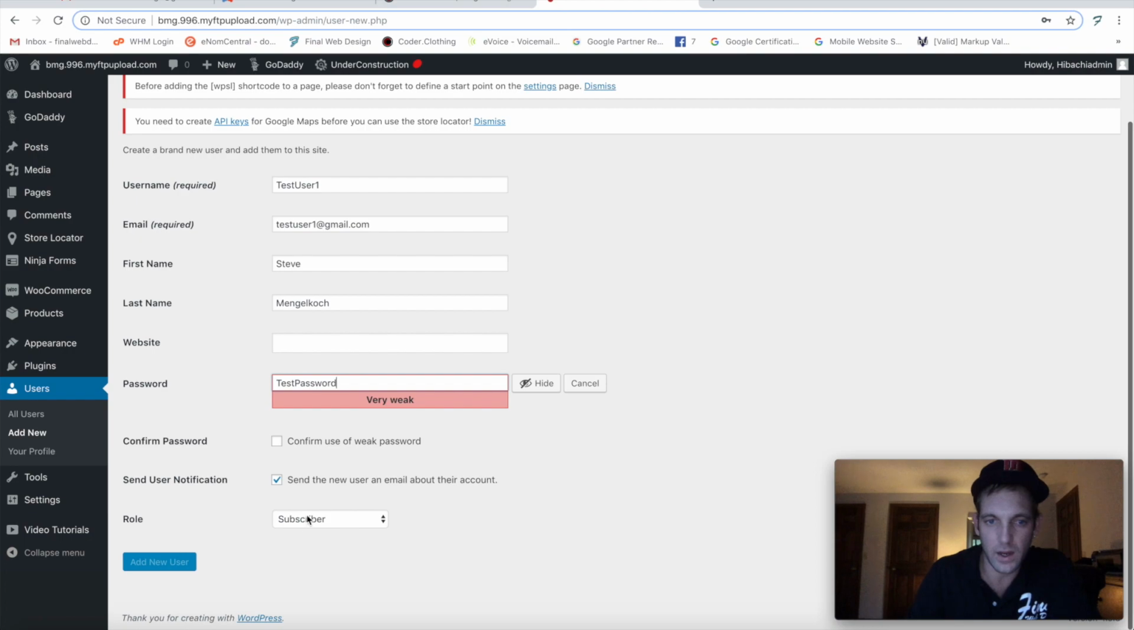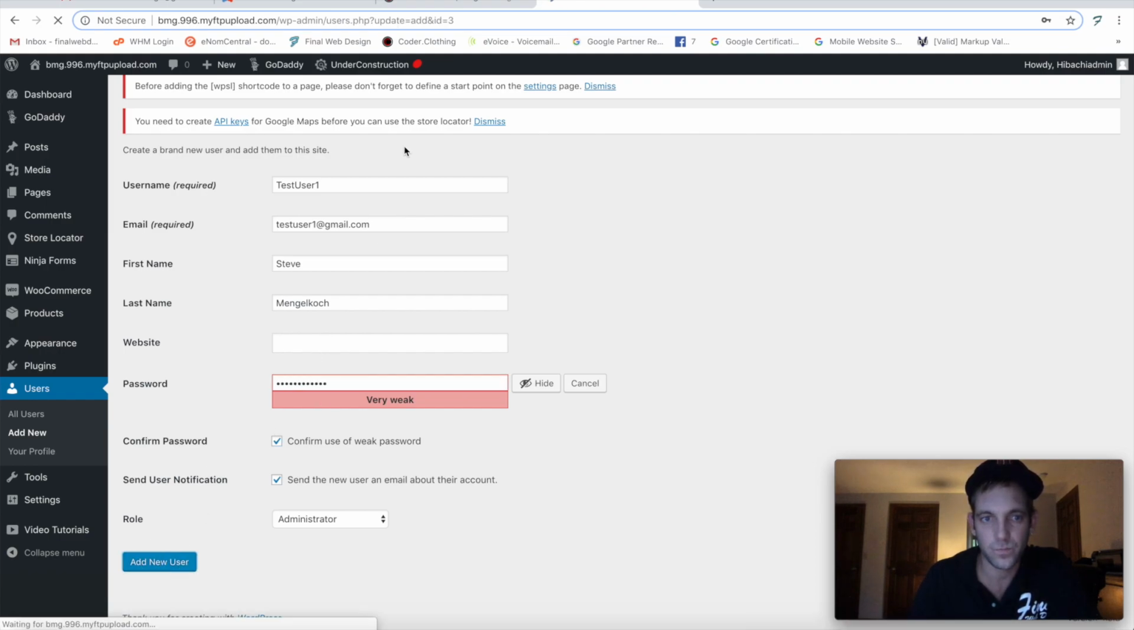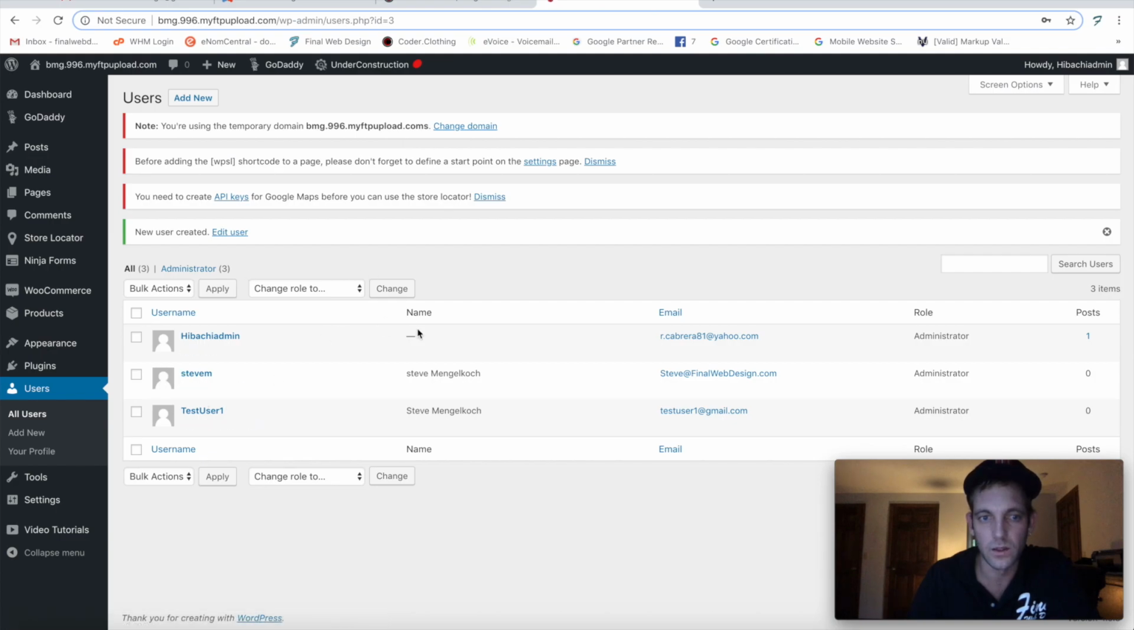Okay, and now here's the role, the most important part, because depending on what this user is going to do, if they're going to be another administrator like you, you're going to want to go down here to admin so that they have that administrative access. So I'm just going to copy this password. Got to remember that my user is test user 2. Oh, it's saying this is very weak, so we need to confirm the use before we're able to add the user. So now that we've created our user, why don't we log out?